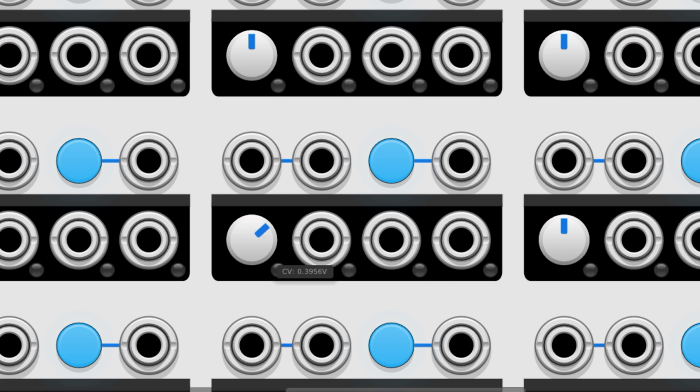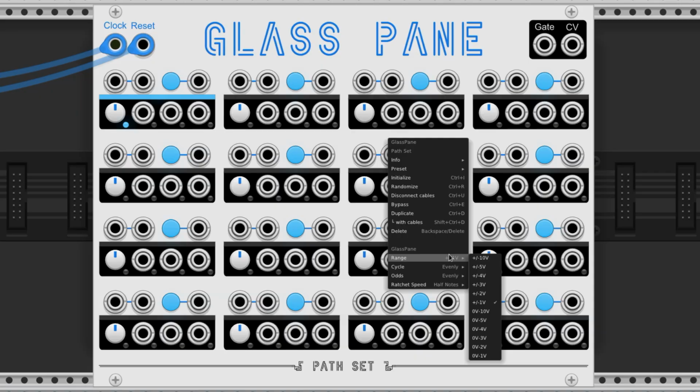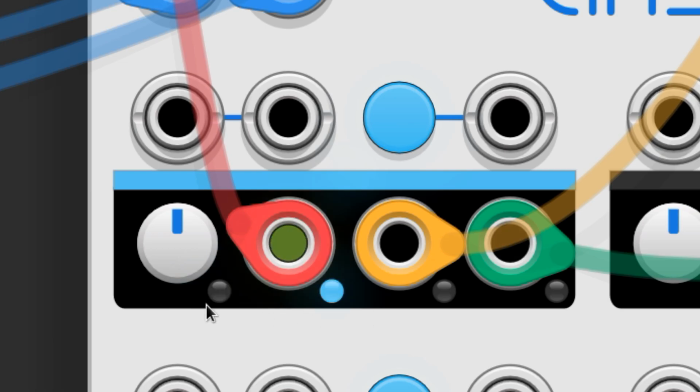This knob sets a control voltage value that will be sent through the main CV out. In the right-click context menu, you have the ability to change the range of this CV knob. It has both bipolar and unipolar capabilities. These indicator lights display which port was most recently utilized.